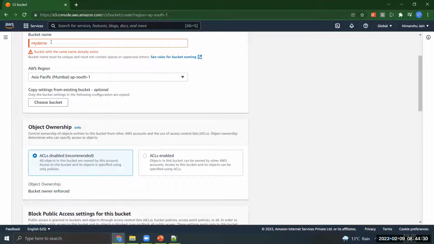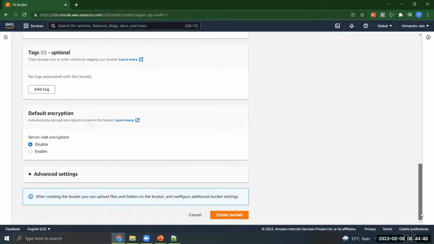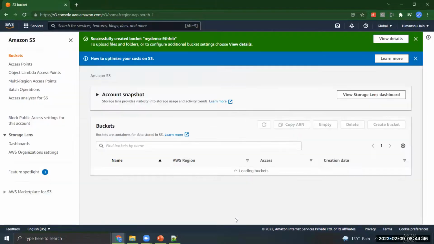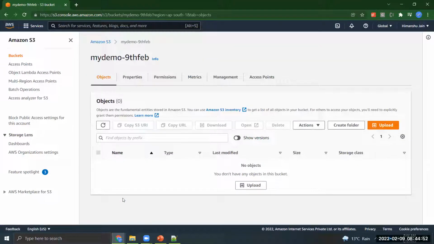So this name already exists. I will give some other name, or I'll just modify this name. I will say code demo 9th Feb, and I will simply say create bucket. So the bucket is getting created in the AWS cloud. Our bucket got created. This is my demo 9th Feb bucket.